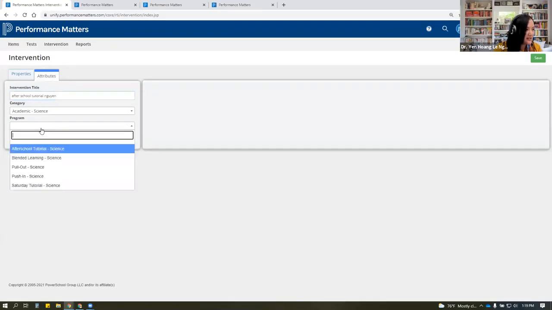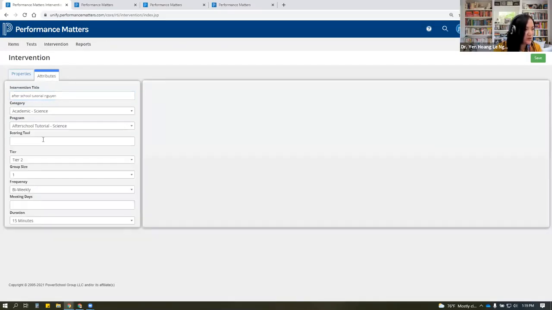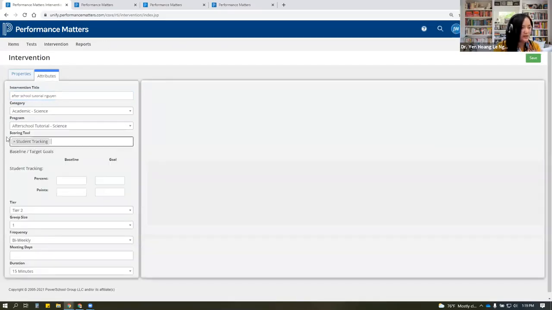Category, let's say I'm a science teacher, program, after school tutorials. The scoring tool is the only student tracking that's available. And then you can set a baseline and a goal for this group of students. So let's say you're pulling out students who are making 50% and your goal is 70% for them to pass. Points is for some of the tests they take might be point based and not percent based. So let's just say 0 to 100 to cover all of it.